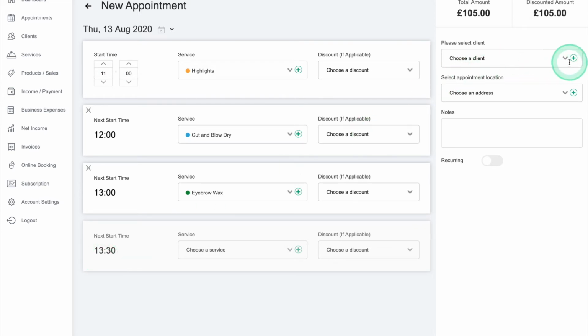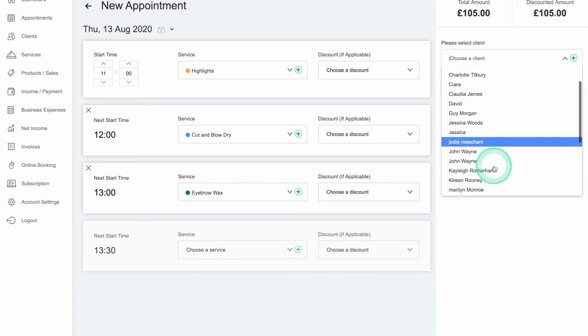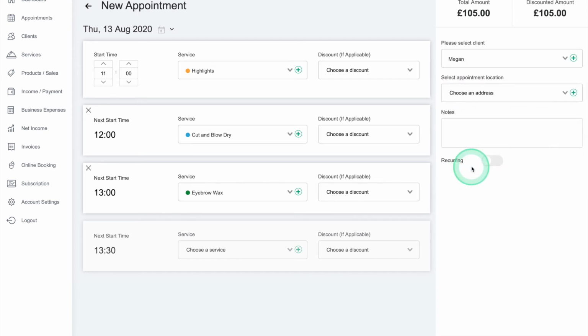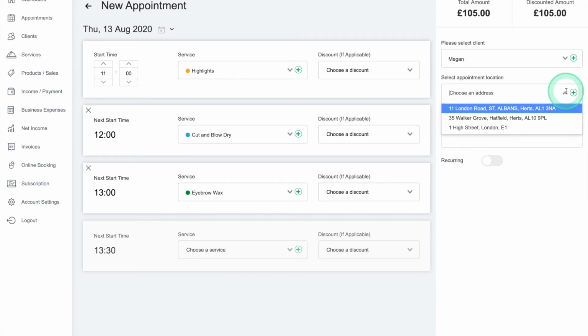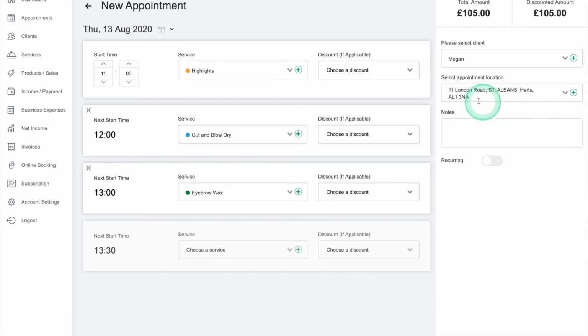So the next thing we do is to choose the client that you're going to be giving that appointment to. So we're going to give that to Megan, and then you choose the address of where you're actually going to be seeing them for that appointment. So you'll put that into the drop down box.